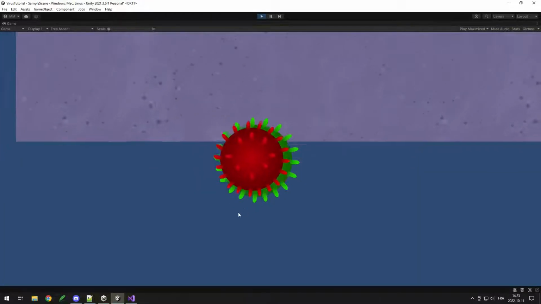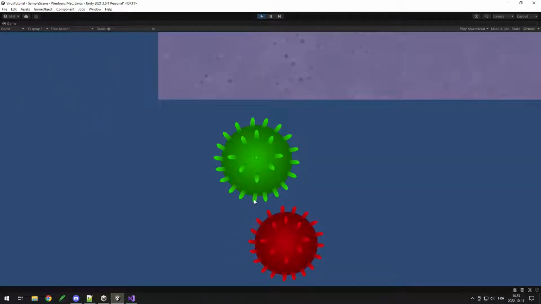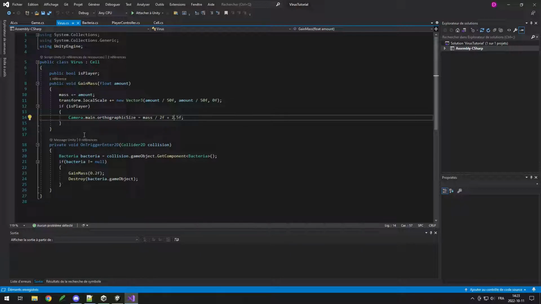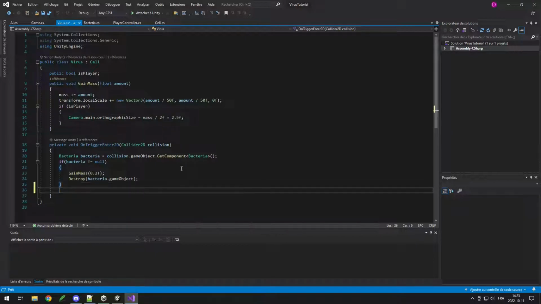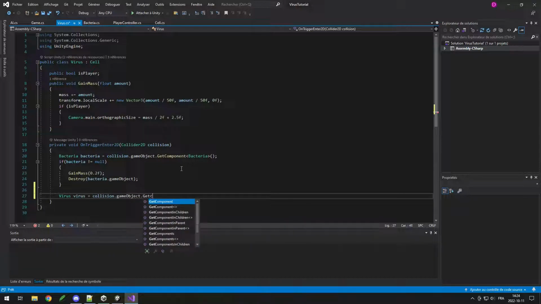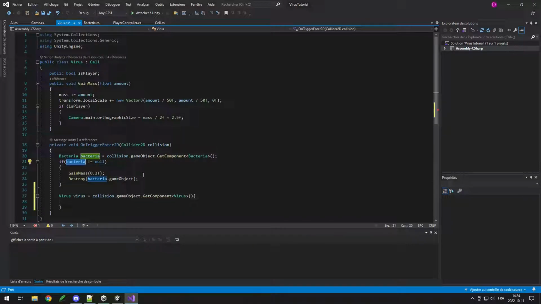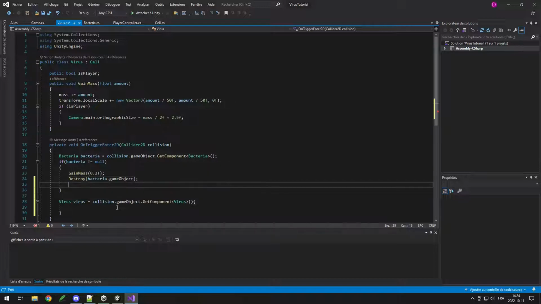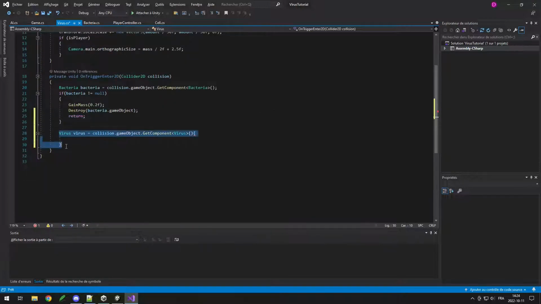But I cannot eat him and he cannot eat me, and there's also no limit to the map, so he will just keep moving in one direction. So first let's make it so we can eat each other. So to do this we can just go in our virus script and add a check in our trigger enter for viruses. So virus equals to collision.gameObject.getComponent virus. And also if what we go over is a bacteria, then we don't need to check for virus after. So we can put under here return to make sure it doesn't check for anything else after, because we just confirmed that it was a bacteria.